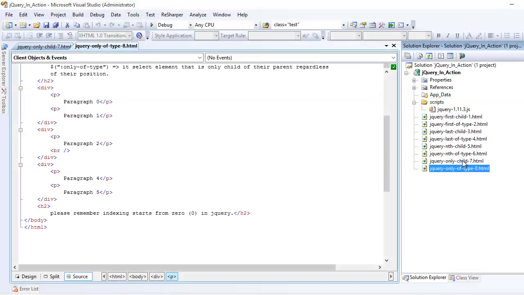So the difference between only-child and only-of-type is that it works regardless of the position. It checks whether the sibling is of the same type, and if so, it rejects. If the sibling is something else, then it is valid.